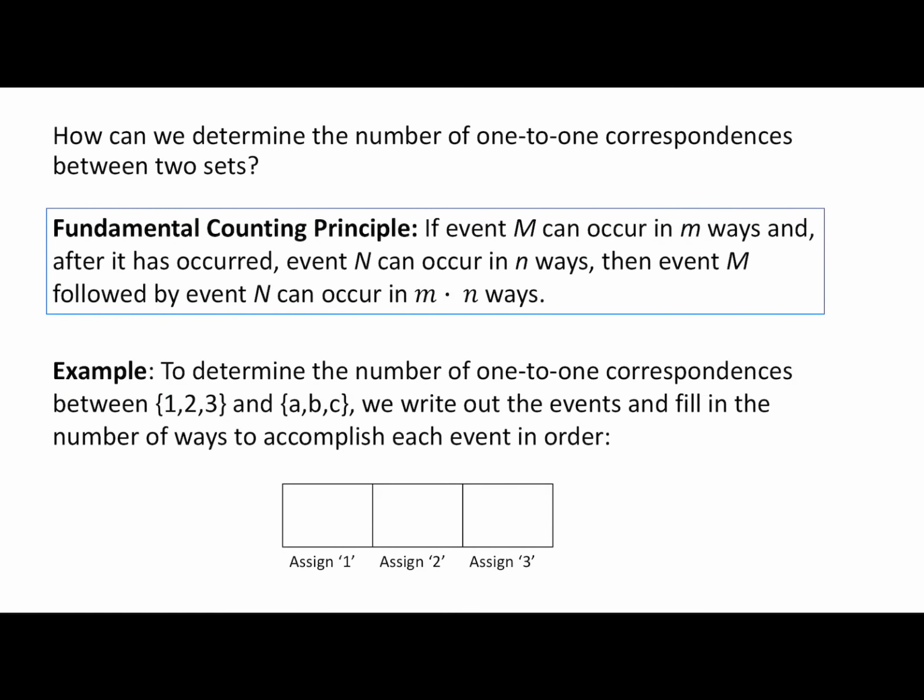All right, so the question is, how could I determine how many one-to-one correspondences there are between 2 sets? Well, we're going to use something called the fundamental counting principle. This says if I can perform event M in M ways, and after that I can do event N in little n ways, then performing event M followed by event N takes M times N ways.